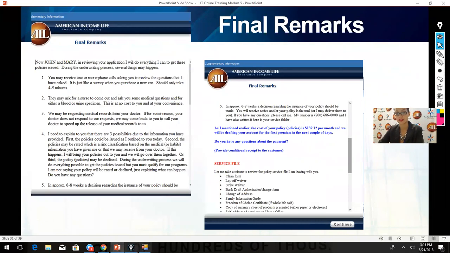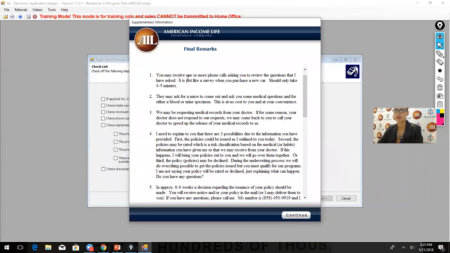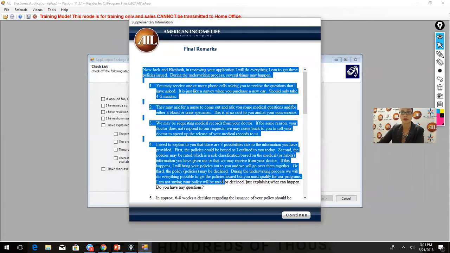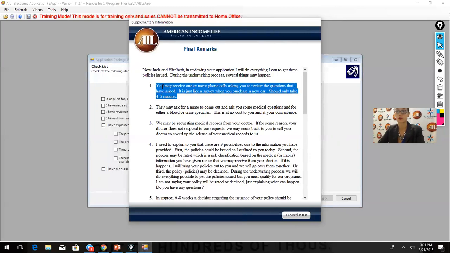So basically, what this does is it covers all of the bases. Okay, read this out loud to them. You'll have all your bases covered. You have to tell them what's coming next, all right? So it says, one, you may receive a phone call to review the questions I've asked. It's just like a survey when you purchase a new car. It should only take 45 minutes.